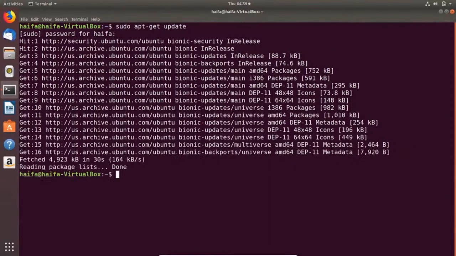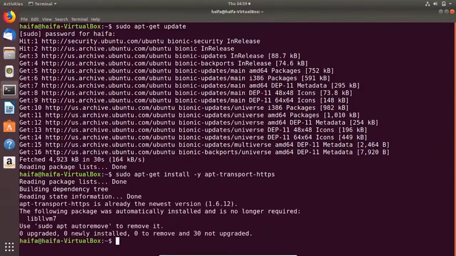That's done. The next step is to install apt-transport-https. This is basically used to access repositories via HTTPS. So let's go ahead with that. Sudo. Okay, that's done.